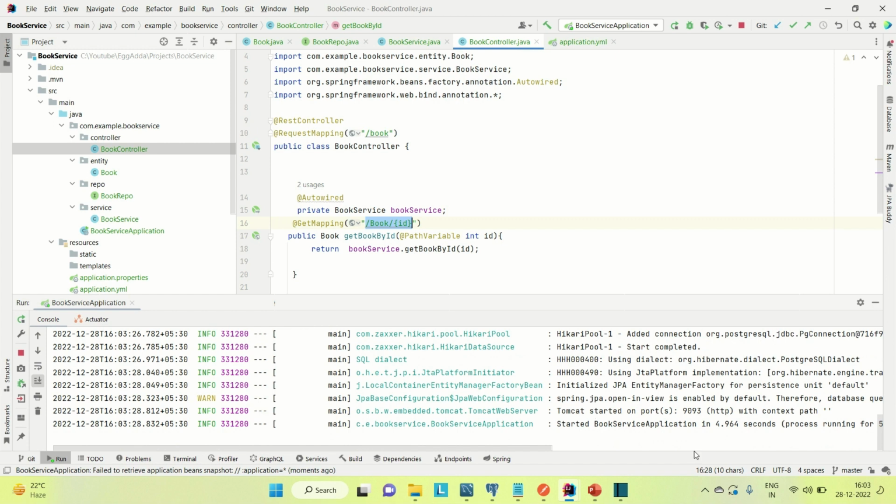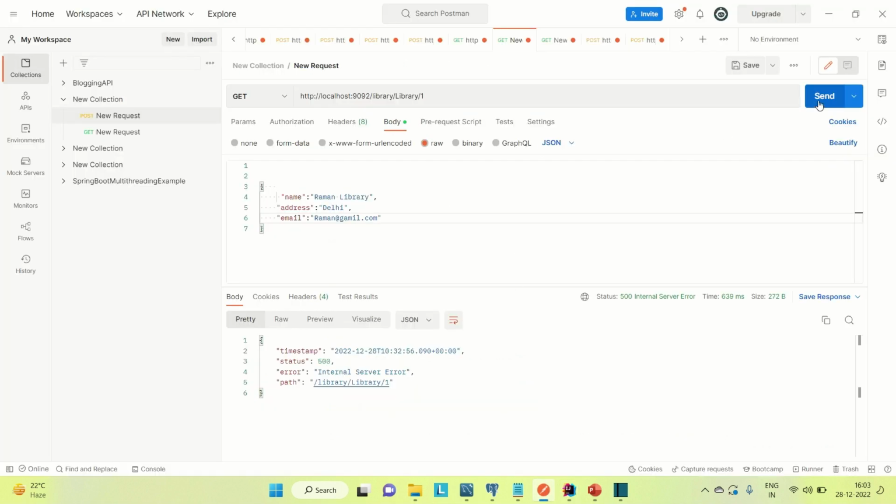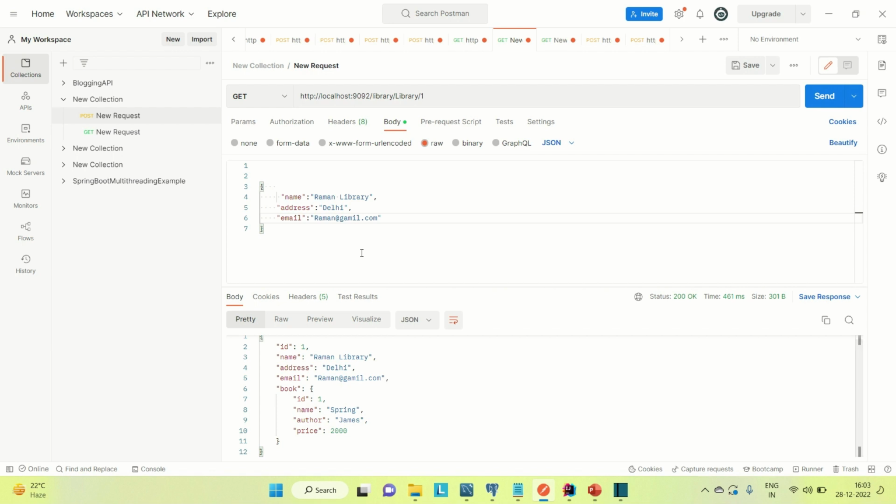So it is up on 9093. Now let me go to Postman and try to hit the library API and see how it is behaving. You can see we are getting the result. We have only one record in the library and one record in the book also. Whatever ID we are passing into the library, the same ID is going and matching to the book, and it is fetching the book for ID 1.